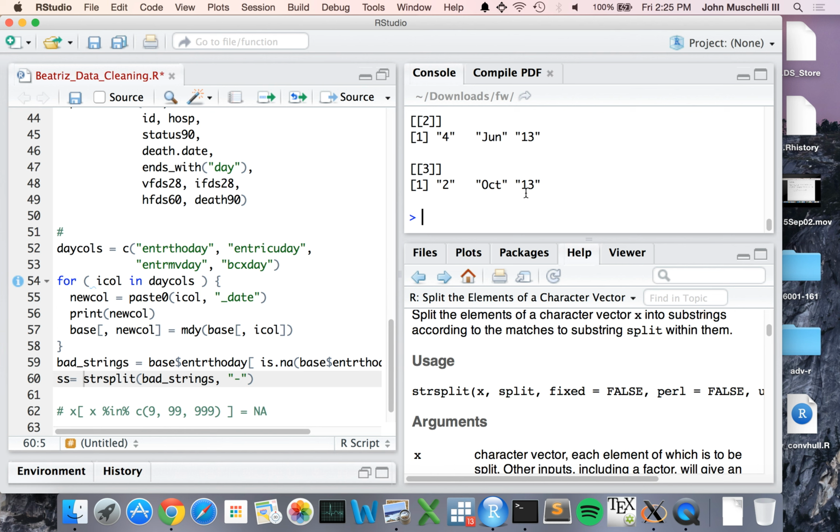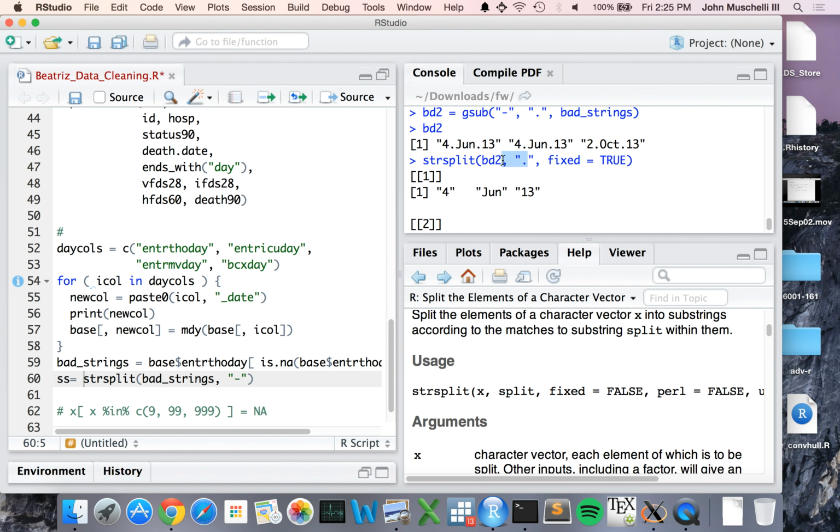Okay? So the fixed means whatever thing you're splitting on, I really mean it has to be this. There are some other special characters, like the question mark is special, the dollar sign is special, periods are special, the asterisk is special. So just be aware that if you're trying to split strings with str split, put fixed equals true, and it should work the way you think it should. Okay, so we split a string, right?